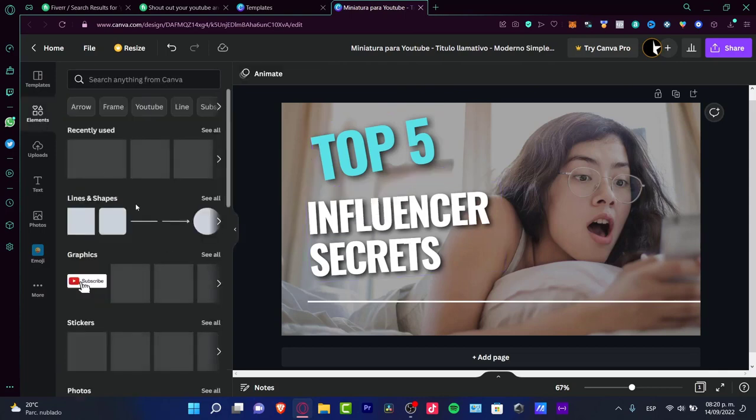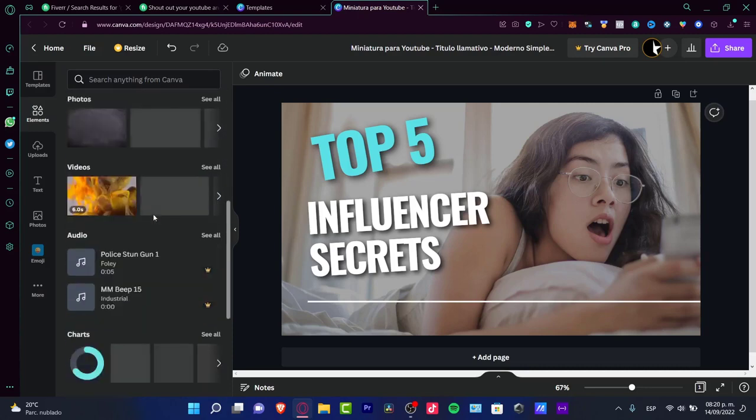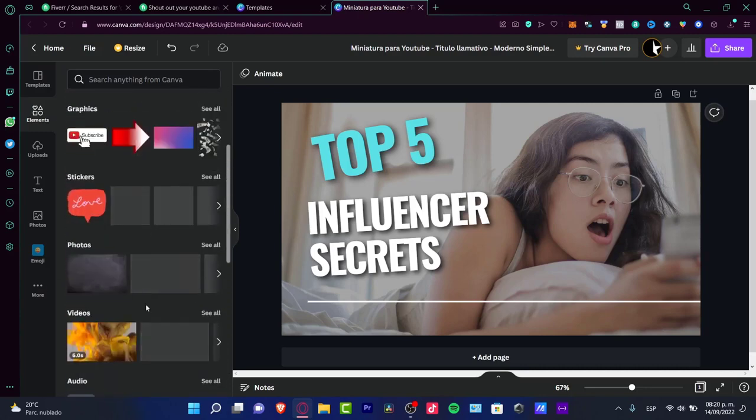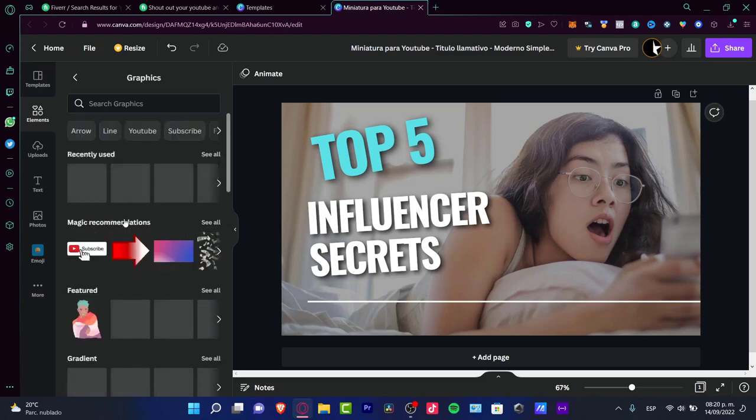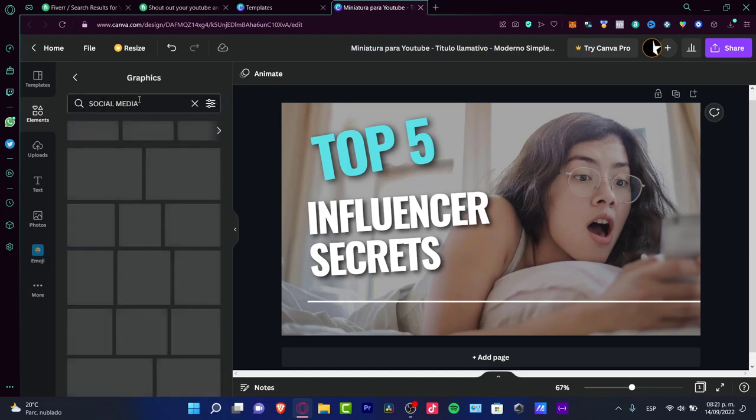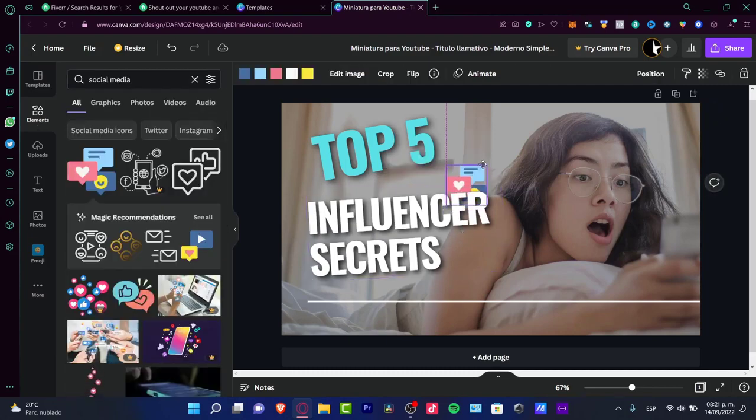And if you want to be a little bit more creative, you can always go into the elements section. Now I want to choose, for example, let's see if there's something in the graphics section. I'm going to go into see all. Here you have some magic recommendations. In my case, I'm just going to stick with something a little bit easier to see, because this is a thumbnail. You can type your keywords if you want to find something related to the genre, to the title that you are creating. For example, I'm typing social media to see what can pop up here in the elements. Stickers, I want to move this a little bit up.